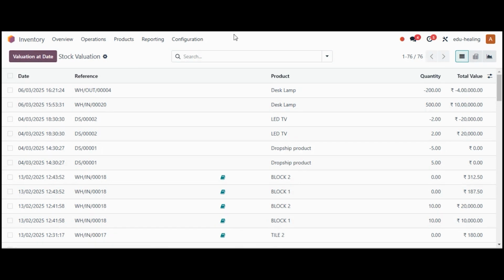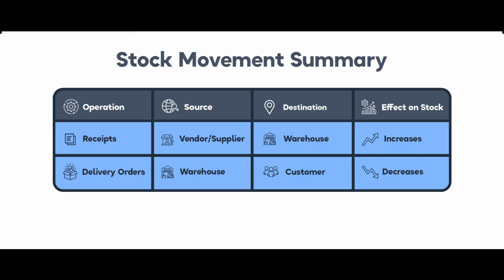Yeah, so that's all for the deliveries, which are the outgoing shipments part. And here in the reporting you can already see the stock valuation. By name only you can define that this particular report will define the stock increase or decrease.